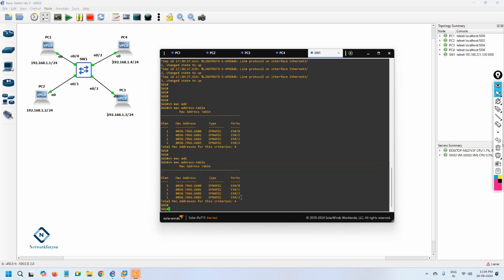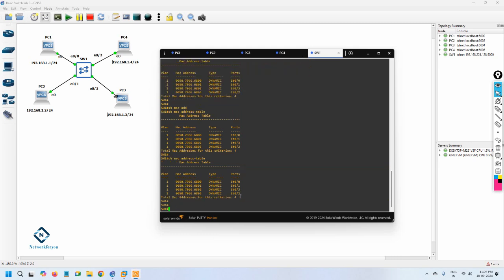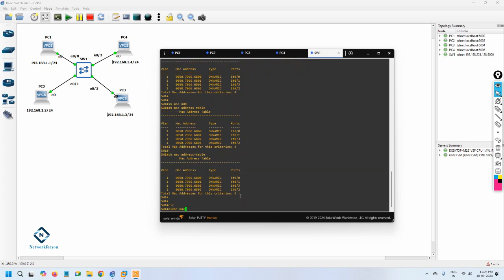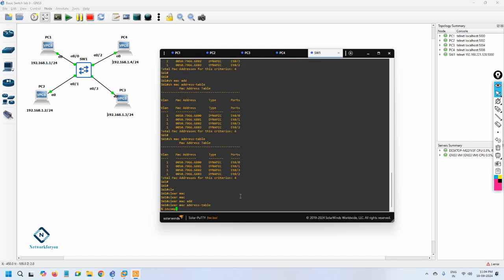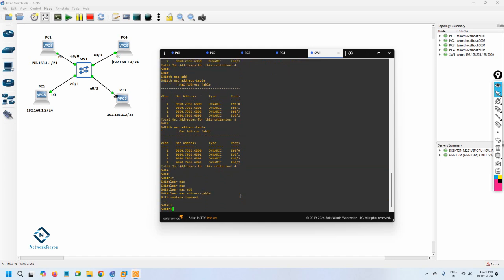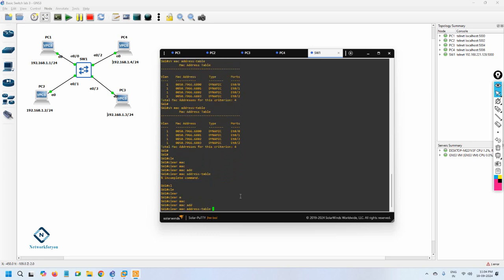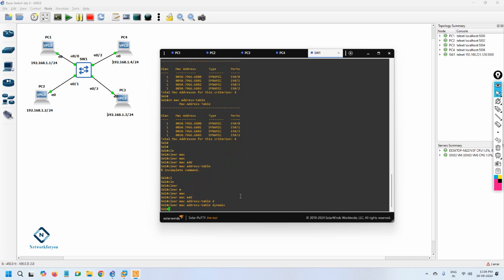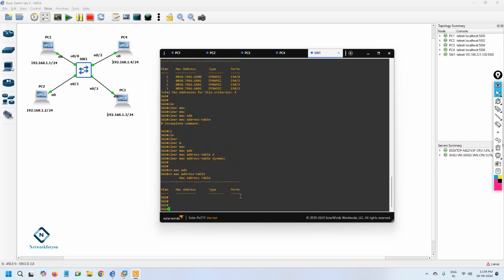Okay, and now if you want to delete, for example, let's see if it is deleted or not. Still it is not deleted. If you are not pinging, they will wait till 5 minutes or 300 seconds. After that it will delete. But if you want to delete, we can write clear mac address table dynamic. After that you can write show mac address table and see nothing is there. So this way we can delete also.